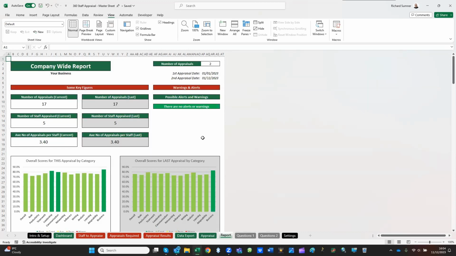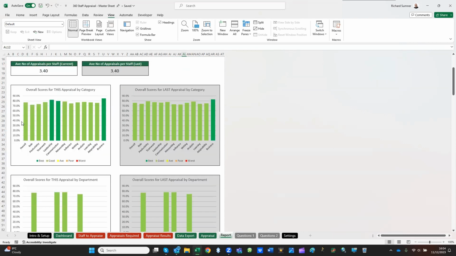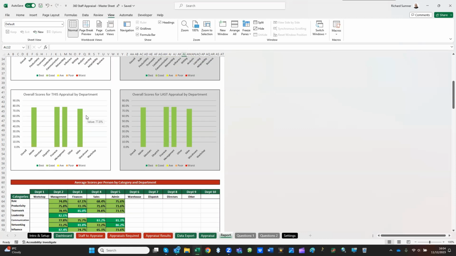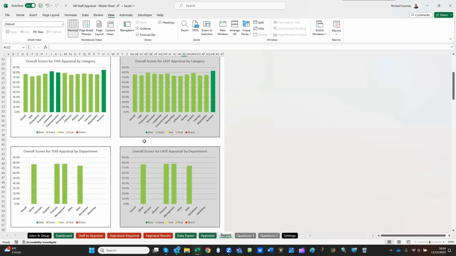This one auto-populates. You don't even have to select anything on here. There are some alerts and warnings down here that will flag up as per the dashboard, and it will tell you the first and second appraisal, the number of appraisals you did, the number of staff appraised, and the average number per appraisal. And then here you can see overall role, productivity, all those different categories, what the score was company-wide for each of them, from last time and from this time. So you can see where you've improved overall as a company.